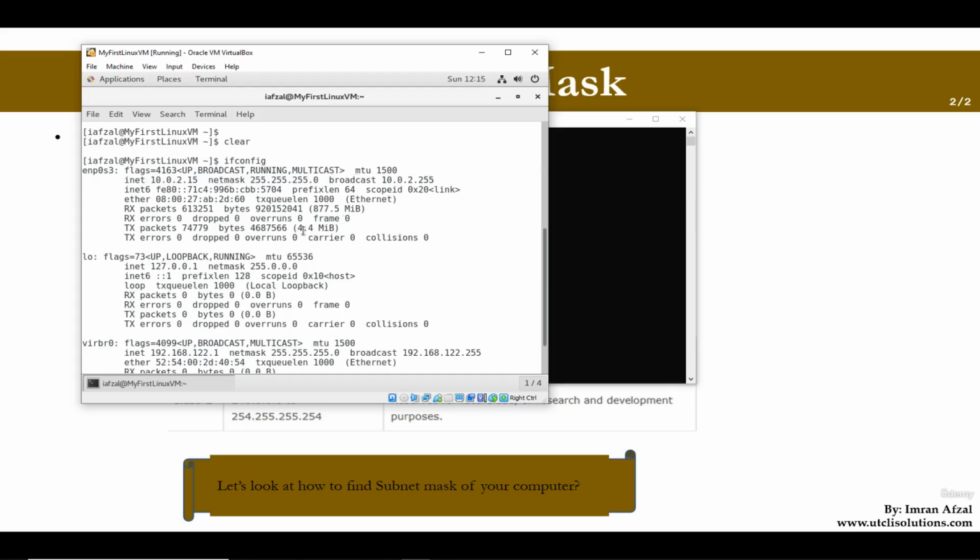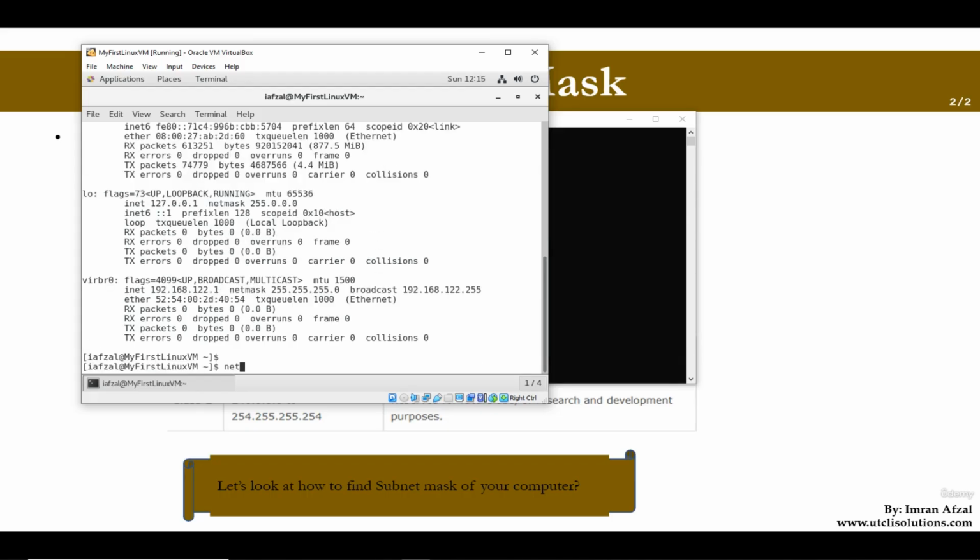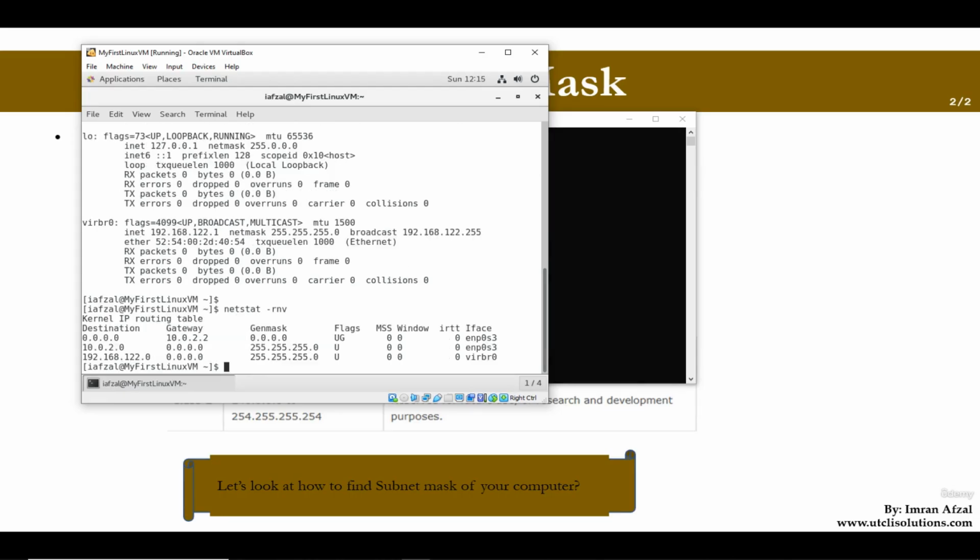And if I wanted to know the gateway in Linux, I have to type in the command netstat -rnv. You're going to notice the gateway is right here, 0.0.0.0 or 10.0.2.2. So all the traffic that's coming within this network will go through that gateway.